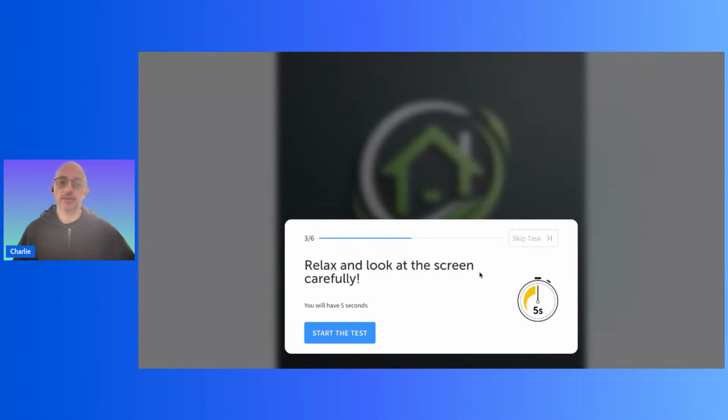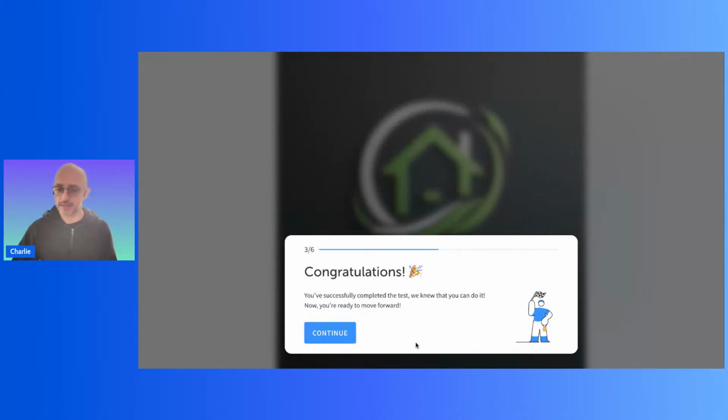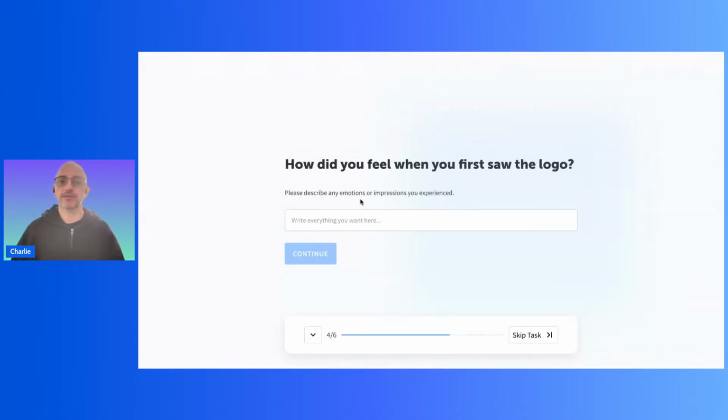Let's continue. The 5 second task. So let's start the test. We are just analyzing these elements, mortgage, that's it. And then the questions about it. How did you feel when you first saw the logo? Well, I already wrote my thoughts.